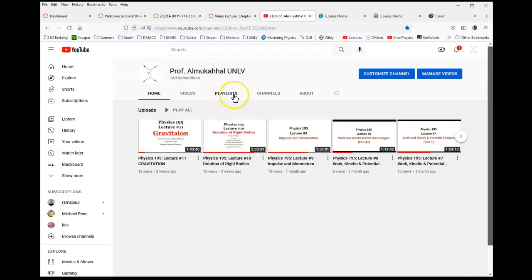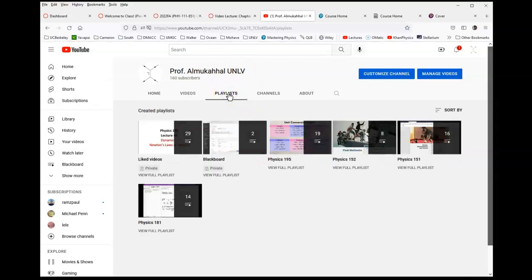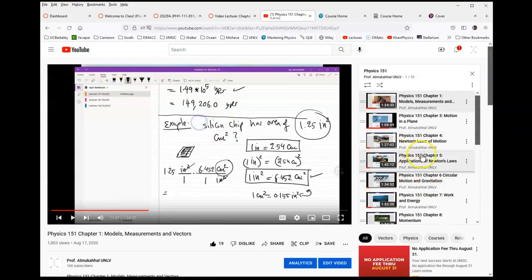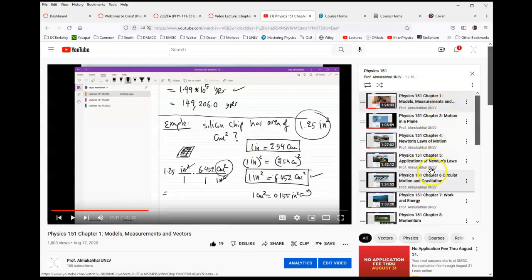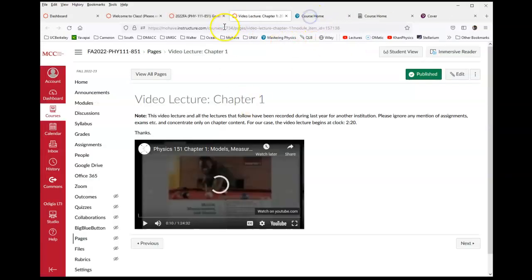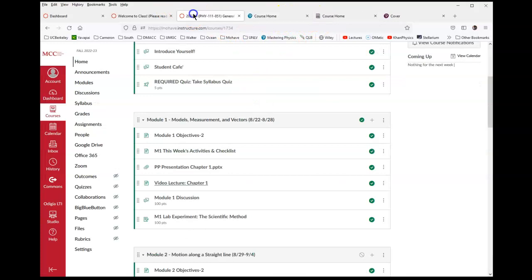Anyway, if you look under playlist right there, and then Physics 151, which is basically our course 111. At UNLV, it is called Physics 151. If you click on that, you will get all the chapters right there. And we are actually using the same textbook as the UNLV book. So these are all the chapters. They match everything we're doing. So if you want to, look them up. Okay. All right. Good.